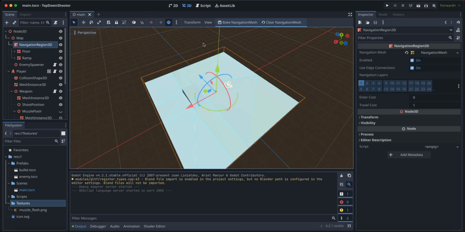Hello and welcome back. In this section of the tutorial, we're going to work on the camera shake effect.